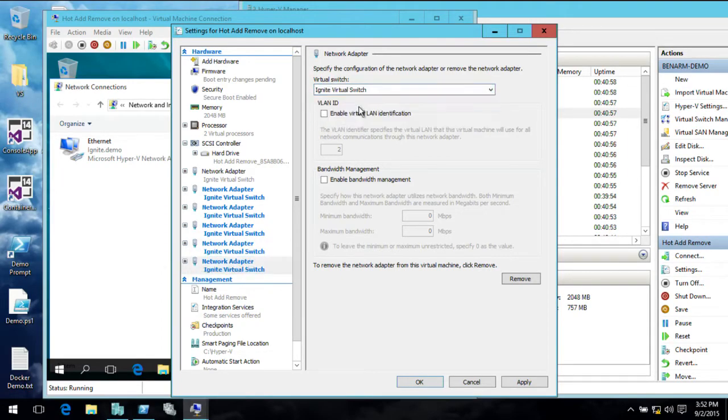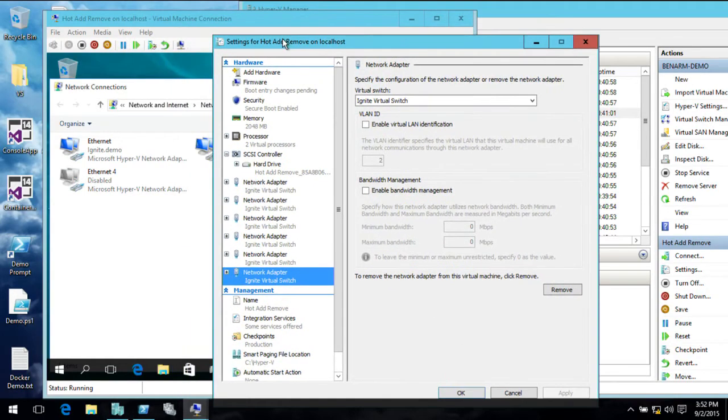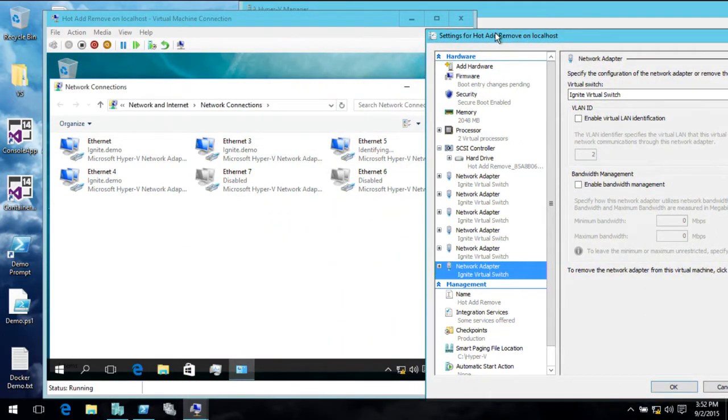So let's see how this goes. It's going to go through, throw those all in, and Windows is going to have a little panic while a whole bunch of devices turn up. And yep, there we go. And it's happily chewing up IP addresses from my DHCP server.